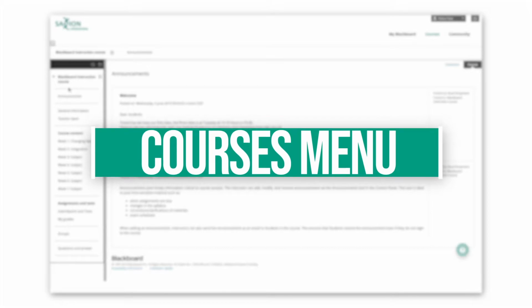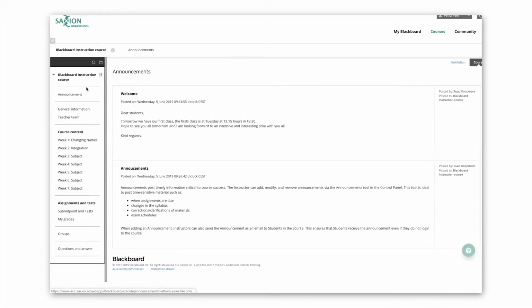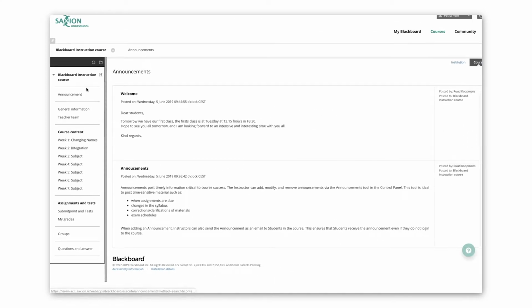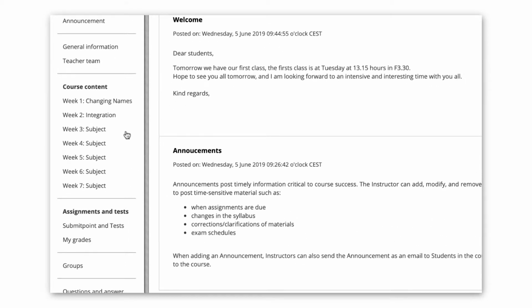On the left-hand side, you'll find the course menu. When entering a course, you can find the current announcements from your teachers. In the course menu, you will see an overview of how the course is constructed.